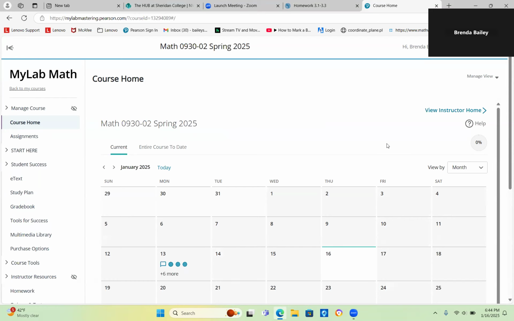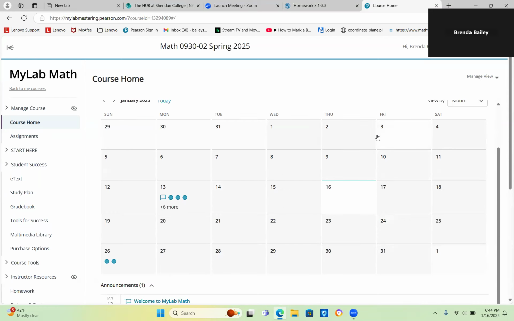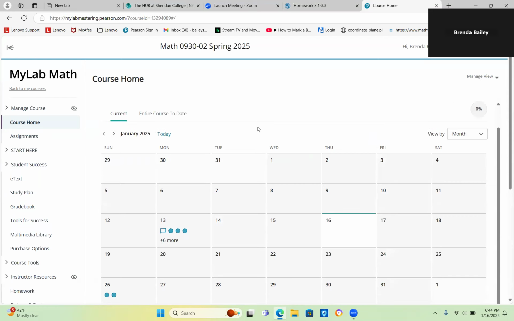All right, so again, this is kind of what you'll look at when you first get into your Pearson. This is a calendar of January where things are due, and it does matter what month you're looking at because it has significance. You can change it over here on the right-hand side. You can look at a day, a week, 2 weeks, a month.